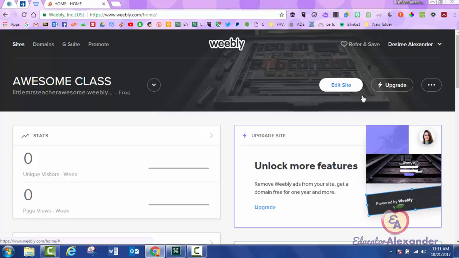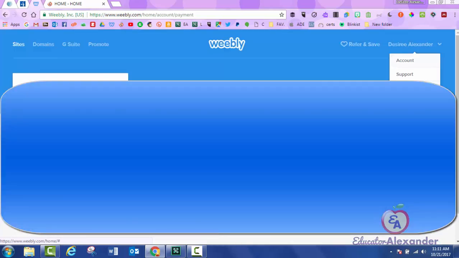And then your account is over here. This is how you get to your account page, the support page again, and this is also how you log out. So if you need to edit your Weebly on a public computer, please log out. Log out, log out, log out. Okay, and this is also where you can go to your account and see all of your different account settings and things like that.